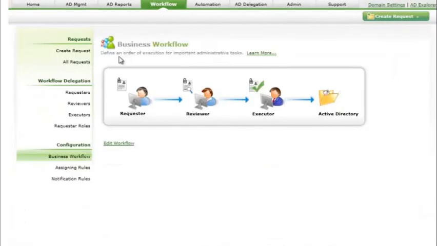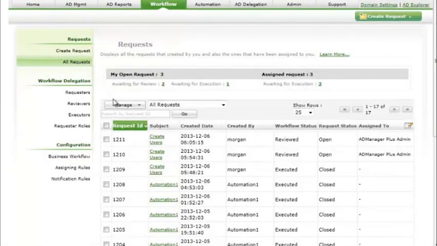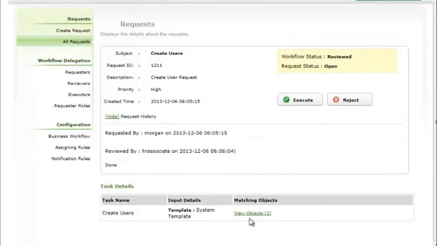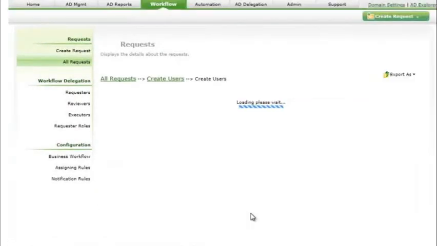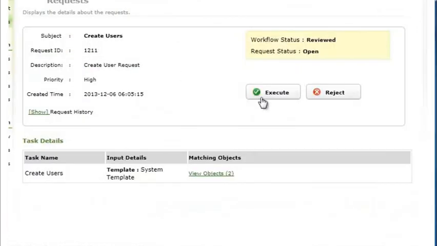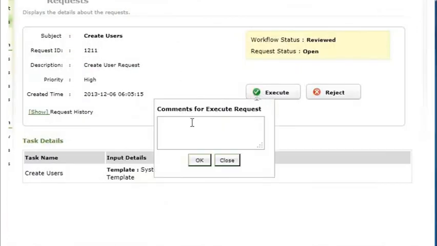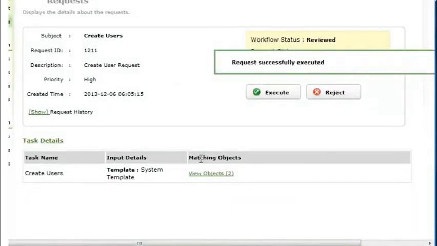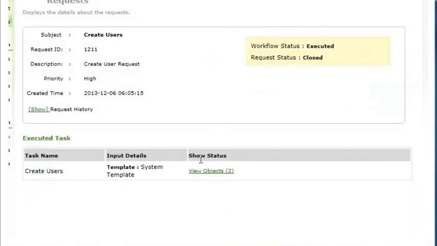Under the Workflow tab, under All Requests, he would have received the ticket raised by Morgan, which has been reviewed by the HR associate as well. In turn, he could view the objects as well to maintain security, and then go back and execute it in Active Directory. And then, request successfully executed.